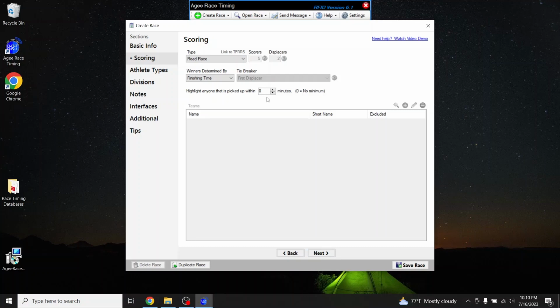Of course, this feature was introduced in the last version too, pretty popular, I think, with people, where it highlights people that, let's say you got a 5K and a 10K going on at the same time, and someone in the 10K decides during the race to drop down to the 5K. Well, you can say, hey, if someone finishes less than 30 minutes, highlight them as someone I need to review. And so that's an indicator of, okay, this person finished a 10K in 24 minutes. Probably not legit. They probably dropped down. So it highlights them. That doesn't take them out of the race, doesn't disqualify them automatically, it just highlights them. So that's here on the scoring tab.